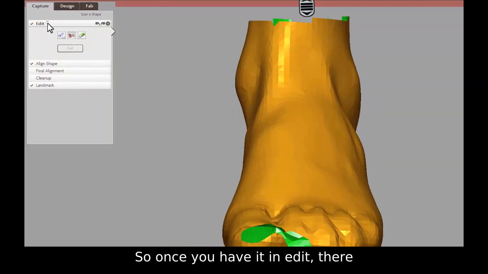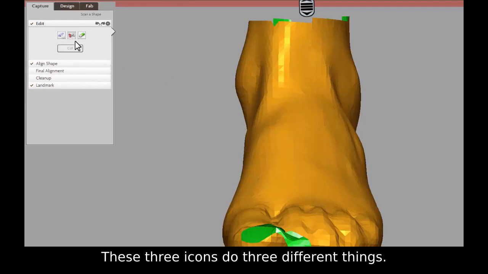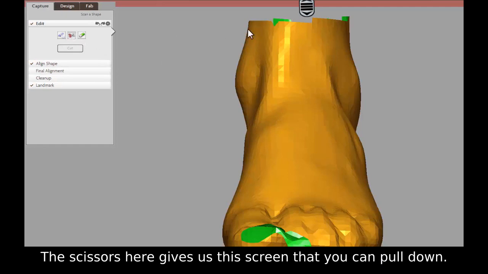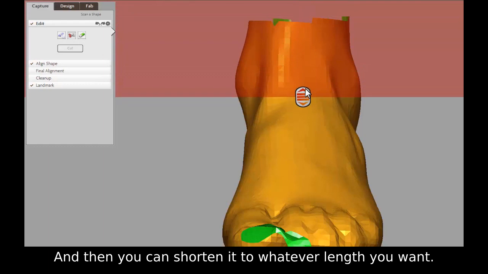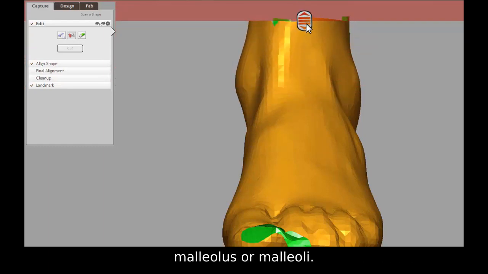So once you have it in edit, there's some great tools in here that you can use. These three icons do three different things. The scissors here gives us this screen that you can pull down, and then you can shorten it to whatever length you want. We're going to leave it just above the medial and lateral malleolus, or malleoli.